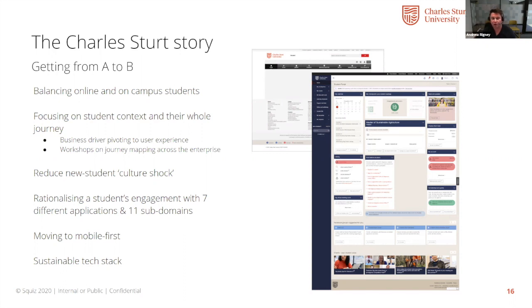One of the key features and drivers of ours was a shift in the enterprise mindset, moving away from a technical solution to an experiential and student-driven experience from go to woe. One of the key goals is to reduce that new student culture shock, so we get our Year 12 graduands entering the higher education system and able to engage and thrive with Charles Sturt from the get-go. We also identified, and it may be a very common situation, the plethora of systems that a student would have to engage with to do their life cycle.